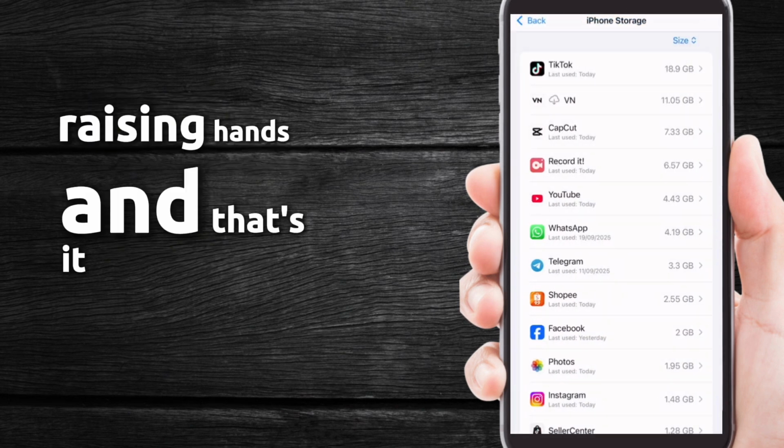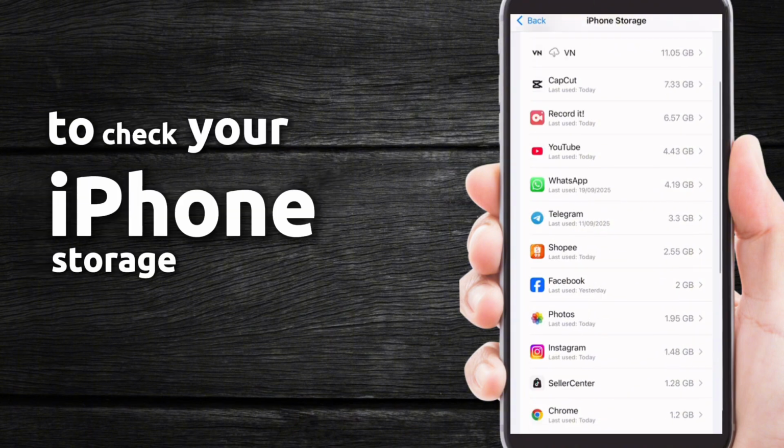And that's it. You've just learned how to check your iPhone storage in under a minute.